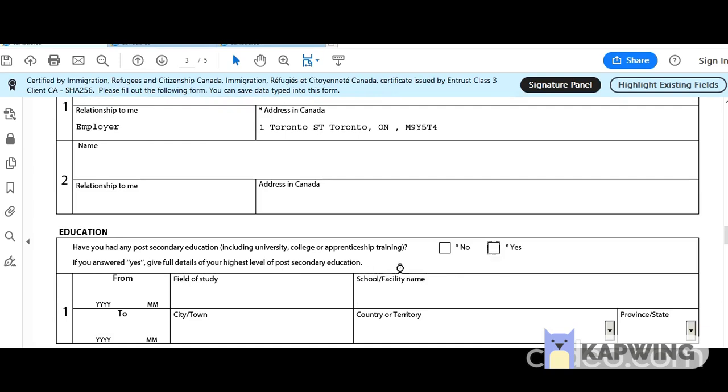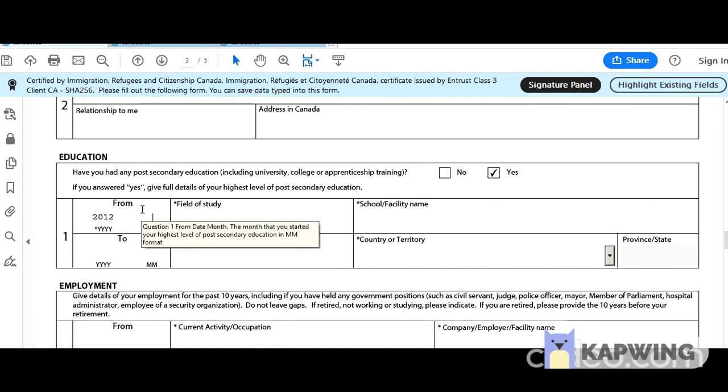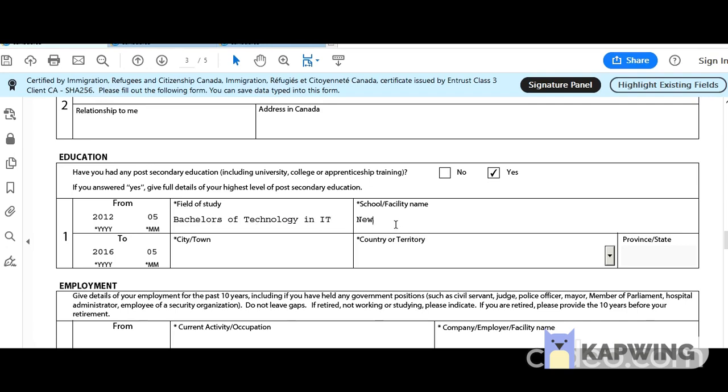Education, university, yes. Have you had any post-secondary education? If you answer, this is the highest level of post-secondary. So let's say he has done graduation. So 1994 born, so he was 18 in 2012. So let's say from 2012 to 2016 he has done education. Field of study, bachelor's of technology in IT. School, let's say he studied from New Delhi IT school or New Delhi IT college. That sounds better. New Delhi, country or territory, India.